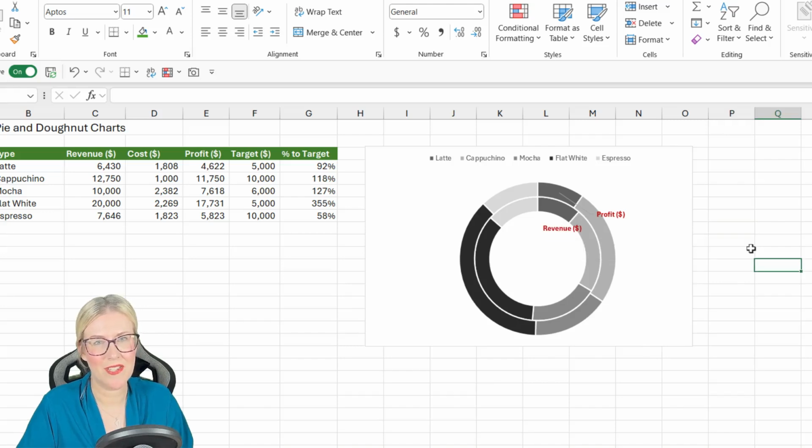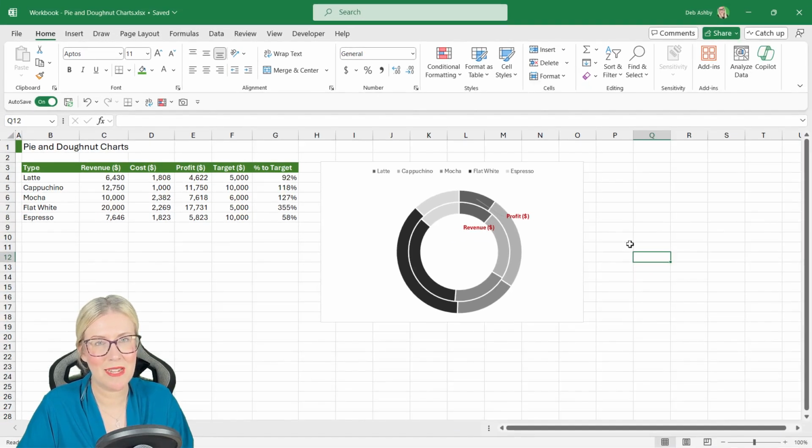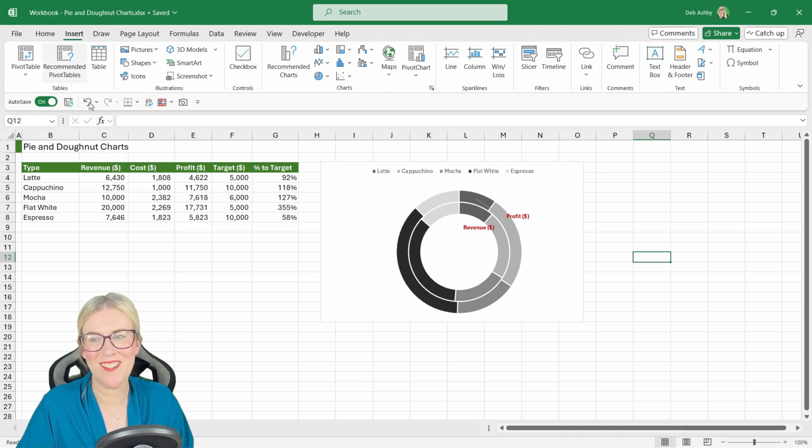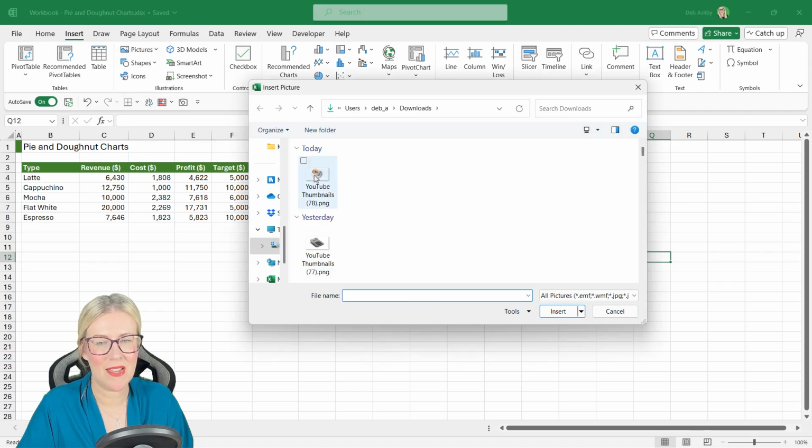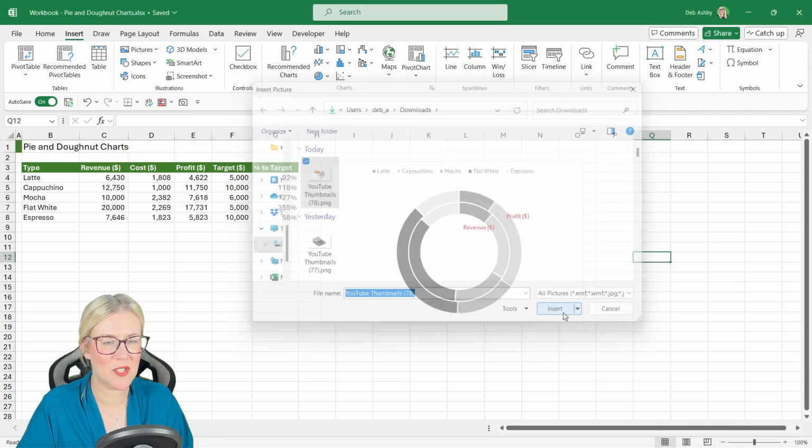And another thing that you can do with doughnut charts, just to jazz them up a little bit, is I sometimes like to use the hole in the middle to add some kind of image. So sometimes I'll put a picture in here or an icon, particularly if I'm putting together something like a dashboard, just to make it a little bit more interesting. So I've saved off a picture of a coffee cup. Let's click on Insert, go to Pictures. I'm going to say Place over Cell, and I'm going to pick up my image from my Downloads folder.